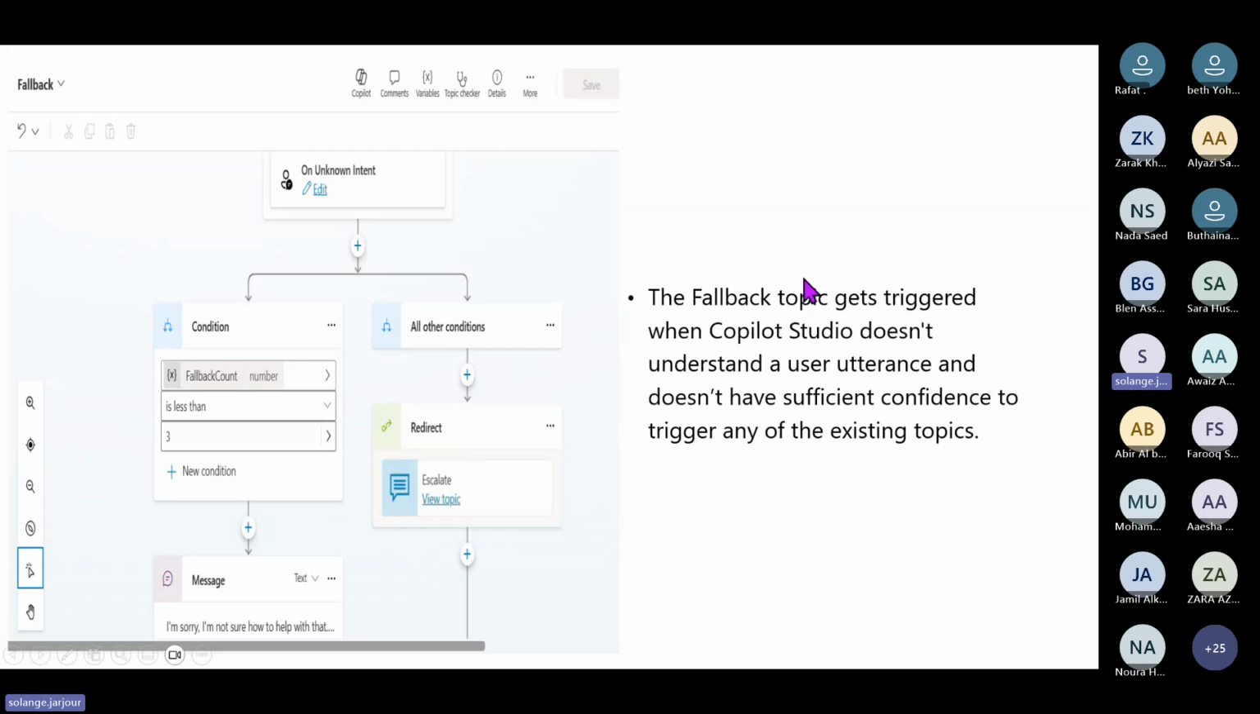So what is a topic? We need to create topics. Hello is a topic, goodbye is a topic, do this is a topic. So these are topics. One of the topics that we should have, and it is automatically there, is what I took a screenshot of, but you can customize it at any time.